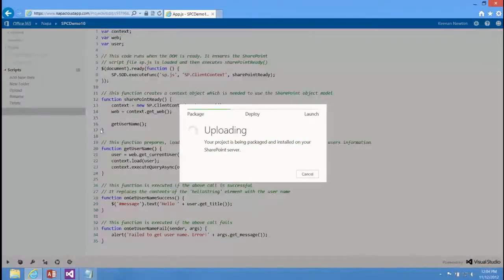What it's going to do now is use the Napa Cloud app. It's going to package the app up for me automatically. Once it's done uploading, it's going to install the app into App for Office and SharePoint, and then I'll actually launch the app itself. It looks like it might have accidentally timed out on me. Let's try it one more time.